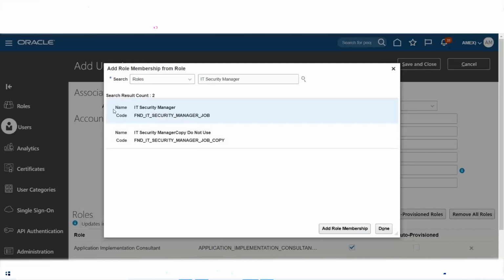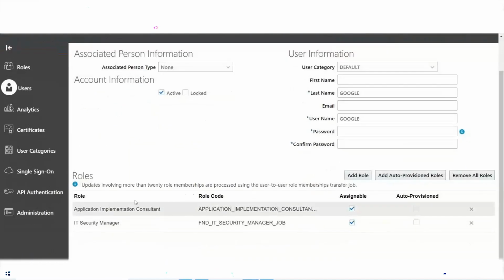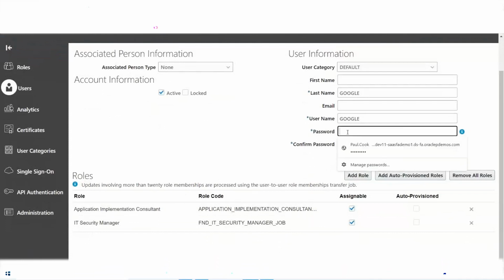Select the IT security manager role. Just click on this and it will get selected. Then say add role membership. Now you can see we have assigned two roles to this user. Now you can set the password for this user.